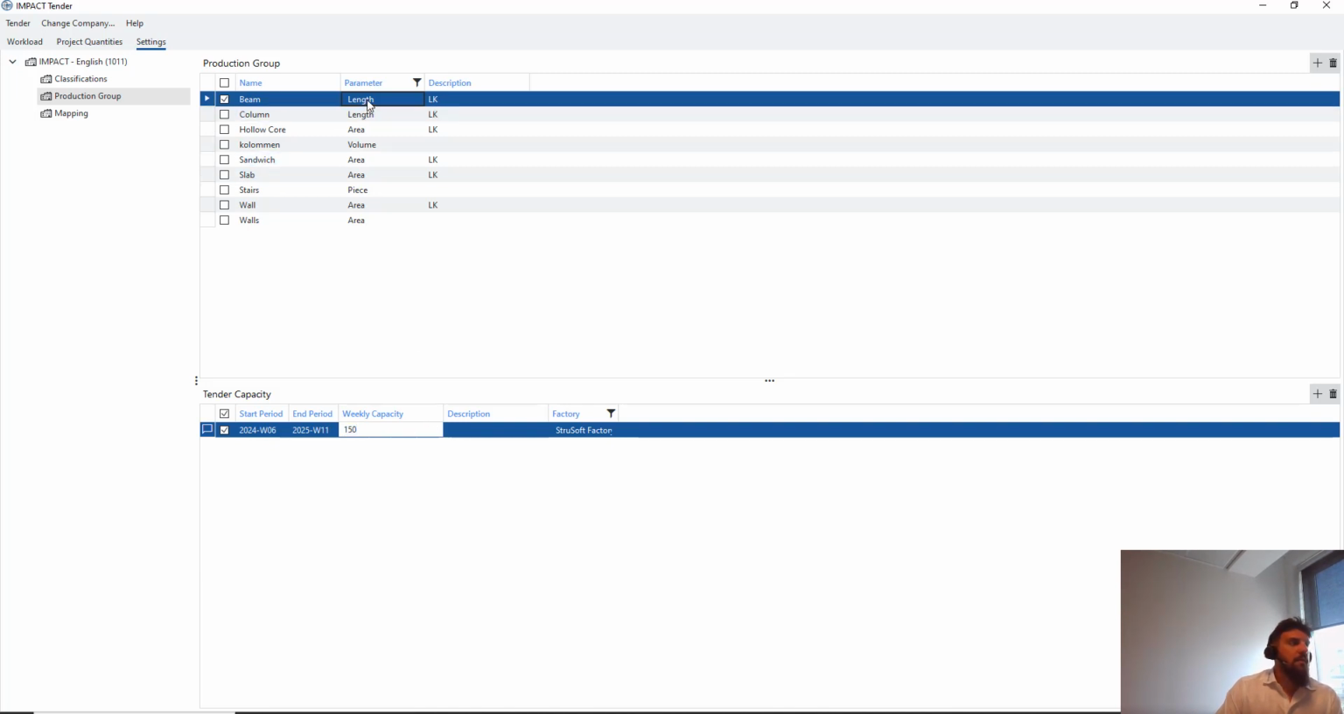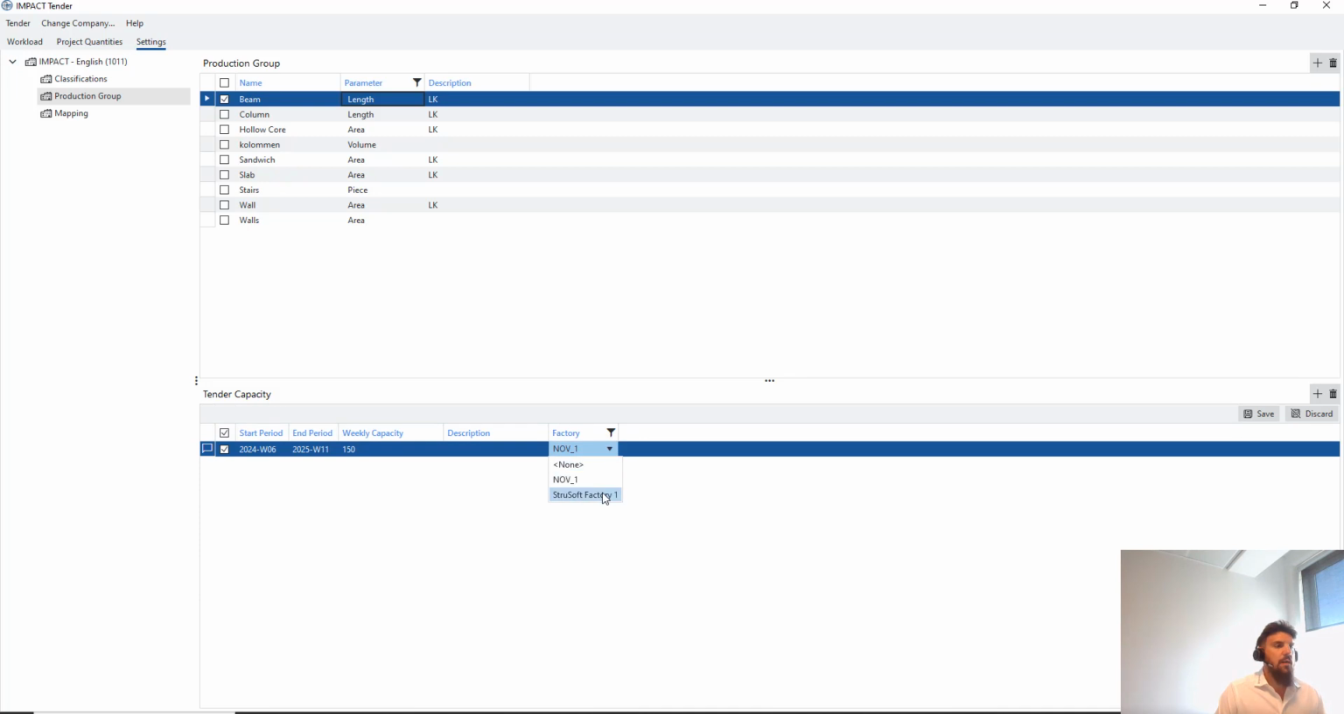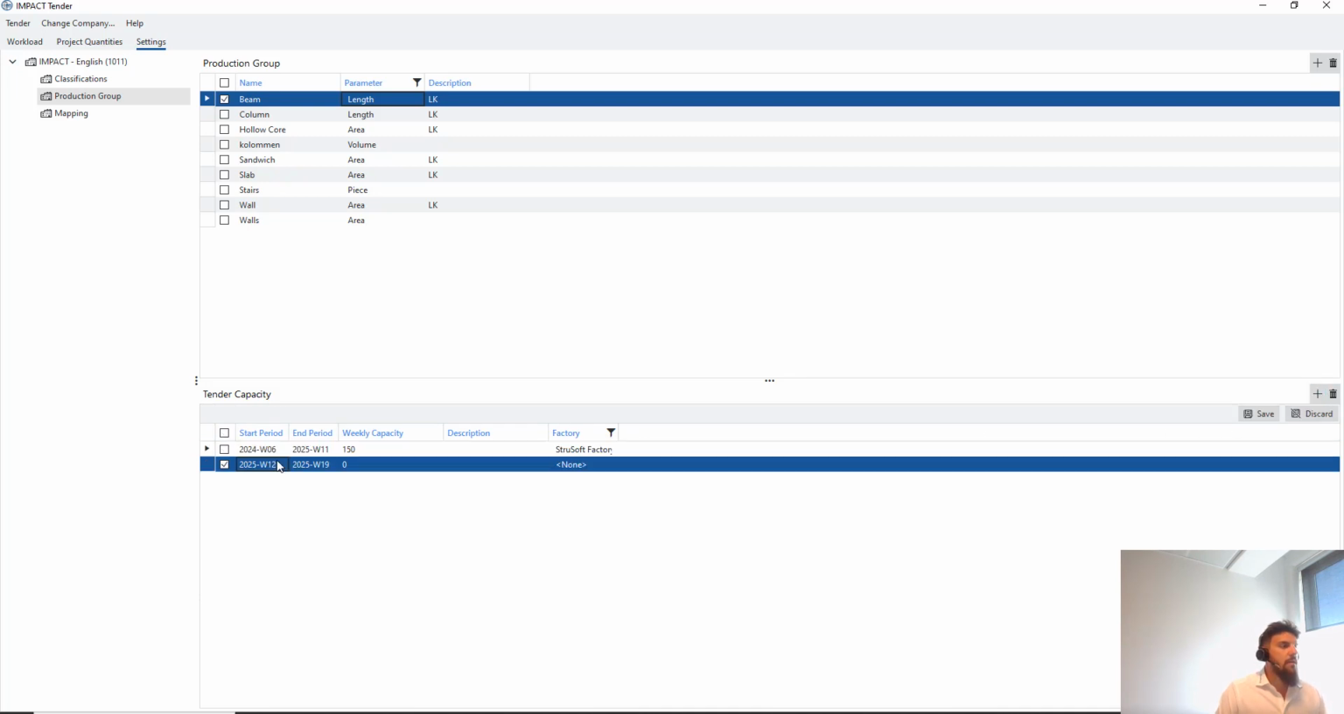The weekly capacity is of course in meters. So you say I can create 150 meters of beam in a week in my factory, not a big factory, as you can see. But if we say a beam has an average of 3 meters, that's already 50 beams a week, which is not crazy. And then assign it to one factory. If you have multiple factories, like I have in my database, then you can create a new one and find again the start date that you want to see.